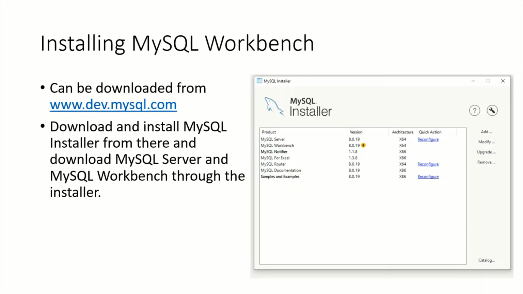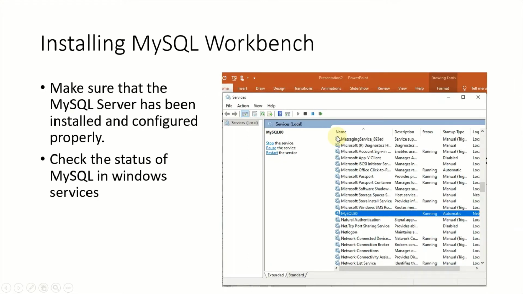So once the installer has been downloaded and installed, you will get this application. So here you will find none of the products because there will be no product installed. So you will need to add at least MySQL Server and MySQL Workbench. So with this Add button, you can easily add these products.